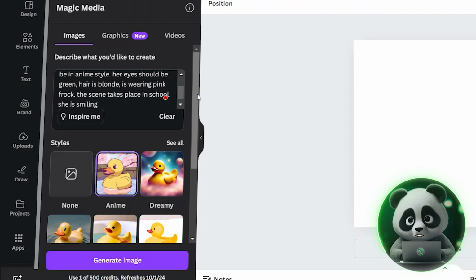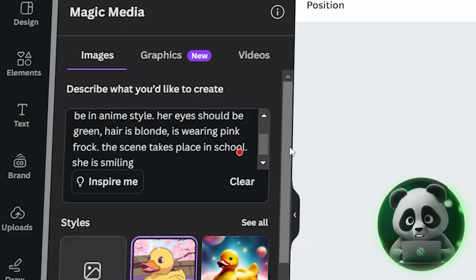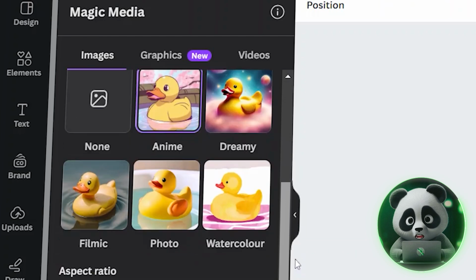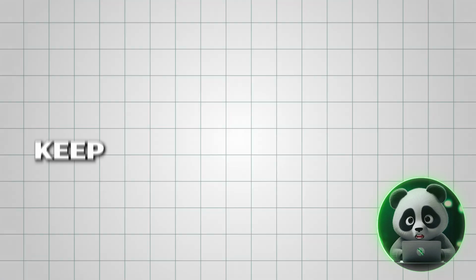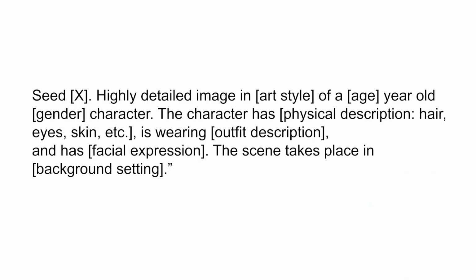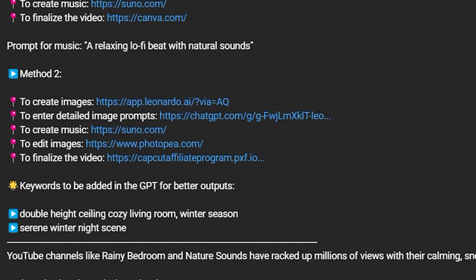Keep in mind, though, there's a 280 character limit when entering prompts in Canva's Magic Media. If you exceed this, the extra text will be cut off, so be sure to keep your prompt concise. There is a secret prompt formula that I use every time for my creations, and it always works great. I have also added this in the description below.